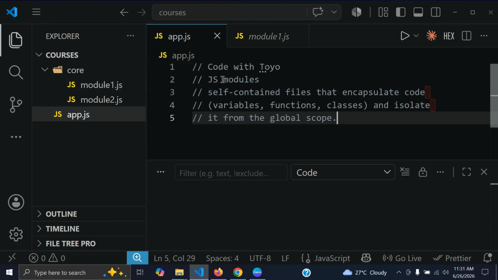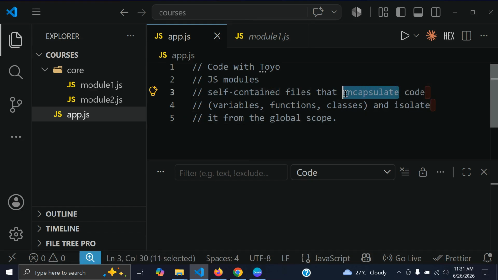So, what are JS modules? JS modules are nothing but self-contained files that encapsulate code. So, don't allow the English to scare you so much. Just a file that contains reusable code, either variables, functions, classes, and it just isolates it from the global scope. So, you are hiding something away from global scope.